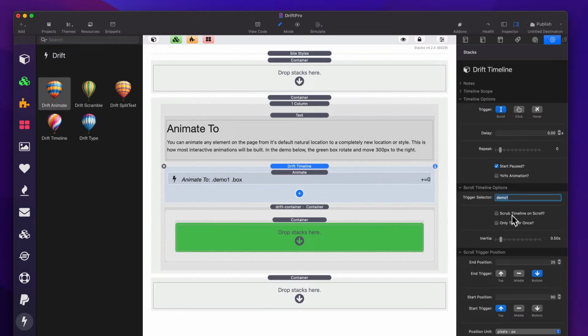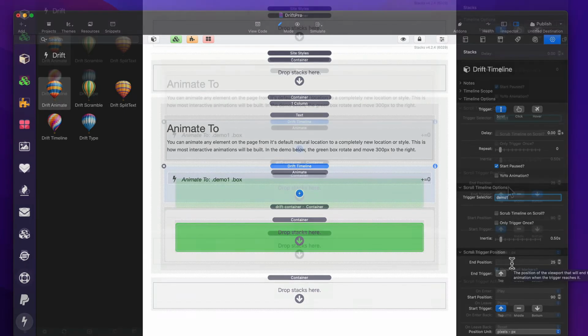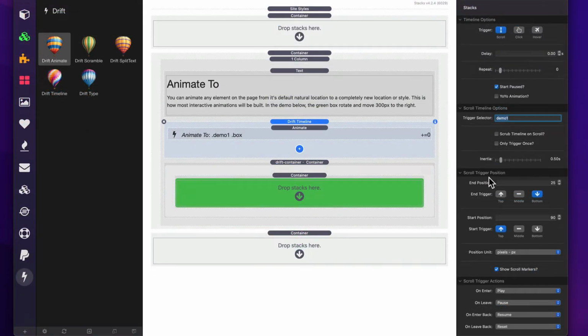Now we're going to skip over this scrub timeline for right now, and we'll come back to that later. Next up is the scroll trigger positions. This allows us to configure exactly where our trigger positions are going to be on scroll. And when our actual trigger selector crosses those elements, the last set of settings are what actions are taken. So on enter, we're playing. On leave, we're going to pause. On enter back, we're going to resume. And on leave back, we're going to reset. Okay, so what does all that mean?